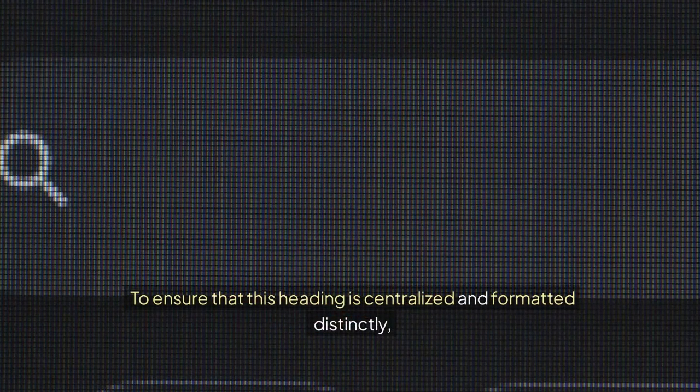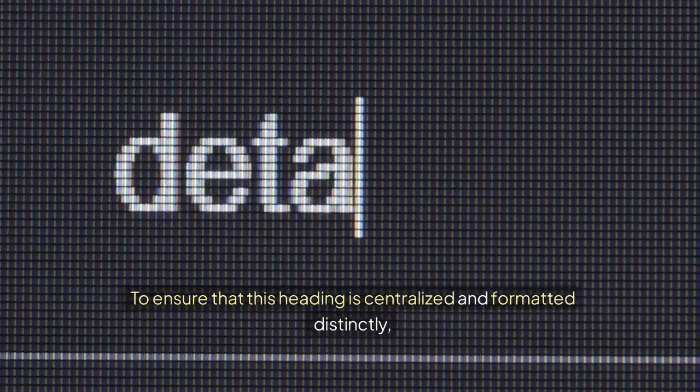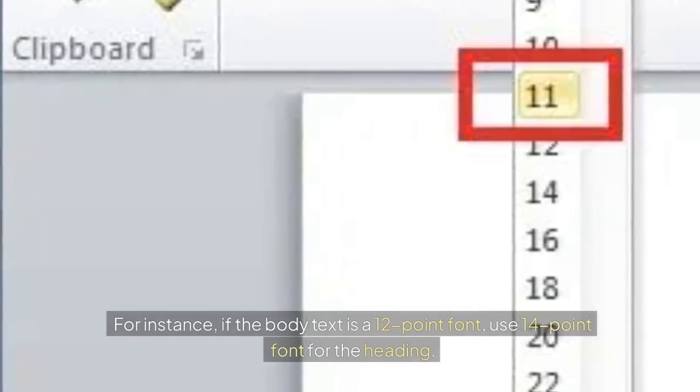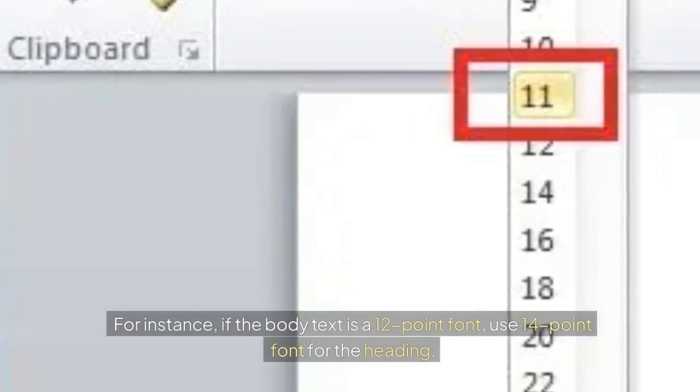Ensure that this heading is centralized and formatted distinctly. For instance, if the body text is a 12-point font, use 14-point font for the heading.